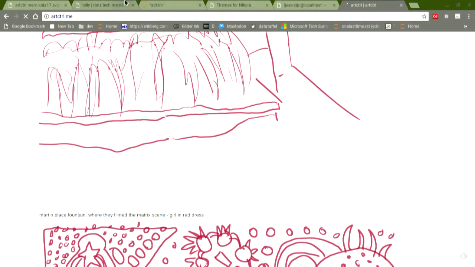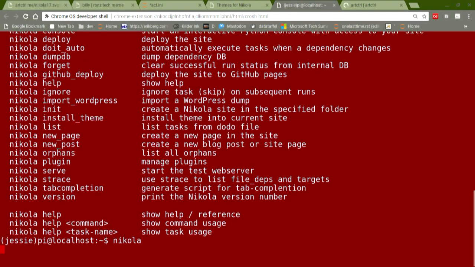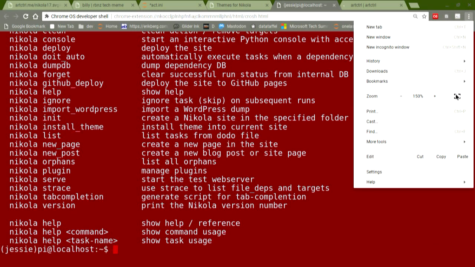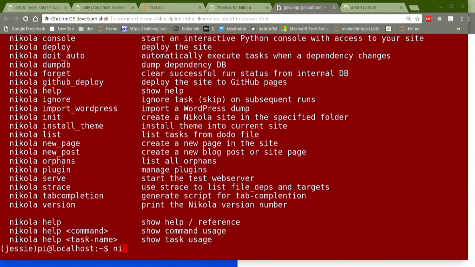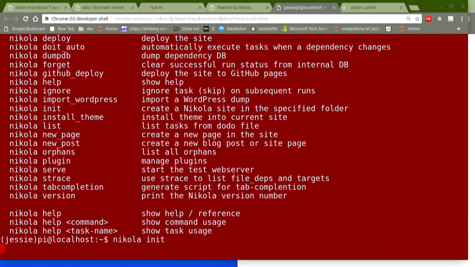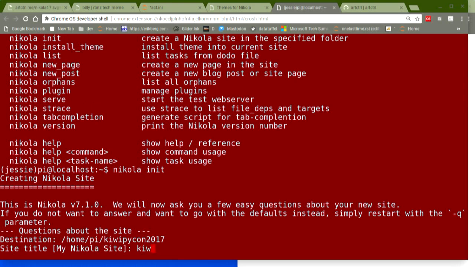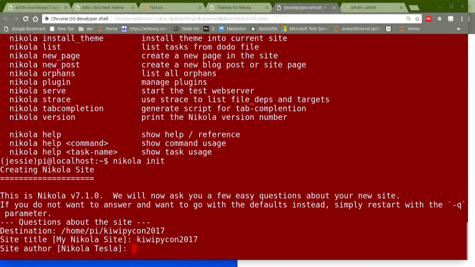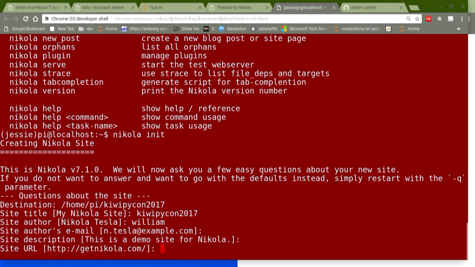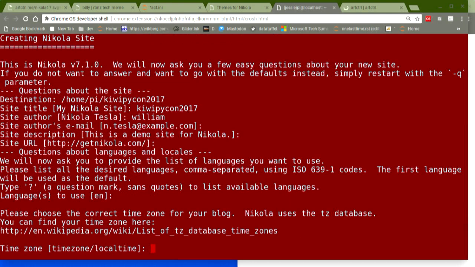I can also show you, I'll do a demo of Nikola. So you can just type Nikola in like this. Should go full screen. Nikola init to make a new website. So destination, home, Pi. Chuck it in there. Site title, so call it Kiwi PyCon 2017. Site author, William. Let's give it default on that, eh? Can't be bothered. You have to give it that.